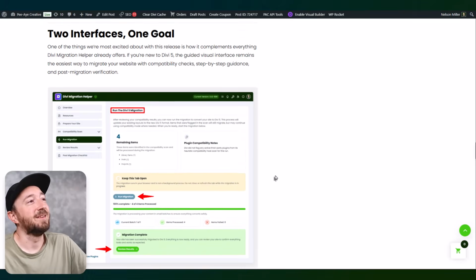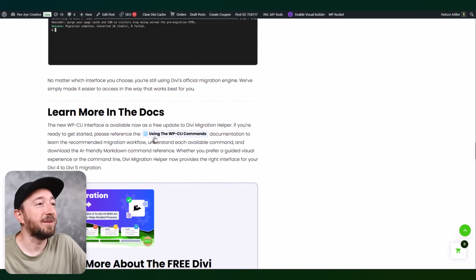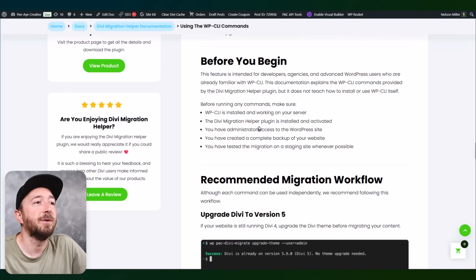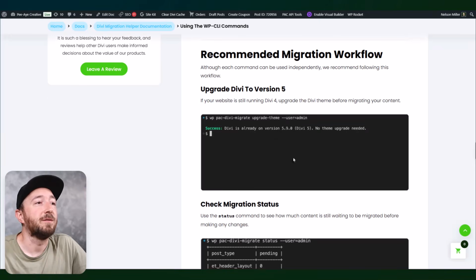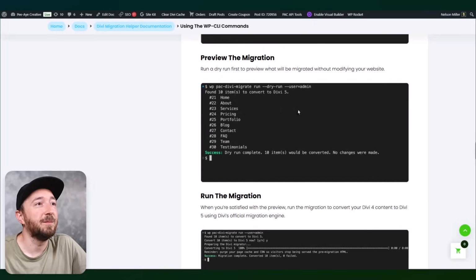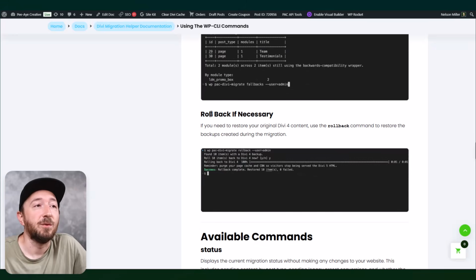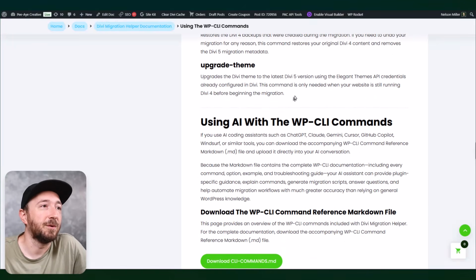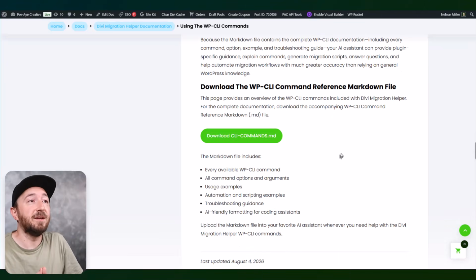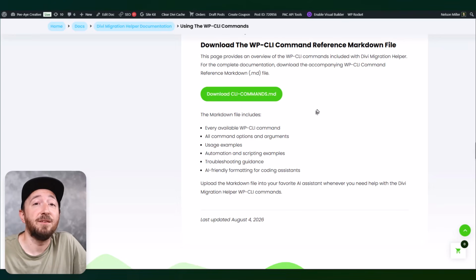Here's where I mentioned two interfaces, showing your interface in the plugin and then the command line. Now you can certainly learn more in the docs. You can head over there and get an overview of everything: recommended workflow, upgrading to Divi 5 and checking the migration status, previewing the migration, running the migration, checking the backwards compatibility. You can roll back if you need to. Here's a list of available commands. And here is an available MD file. You can download this and work with it as a reference markdown file. This has everything you need in it.